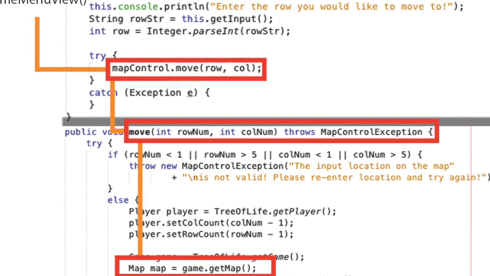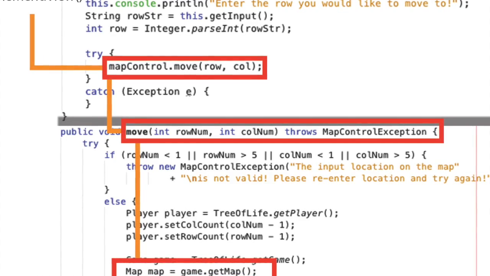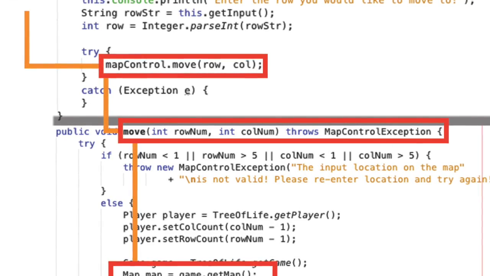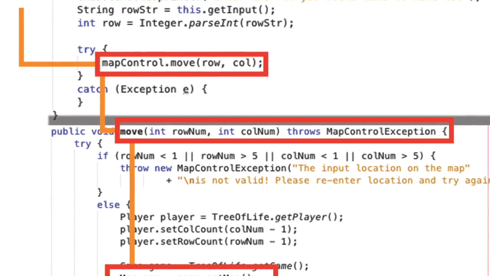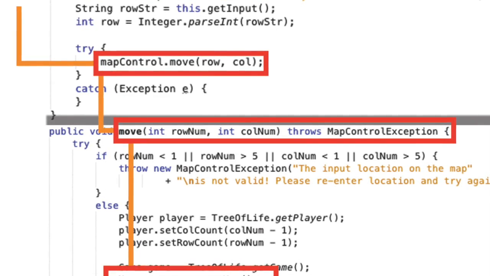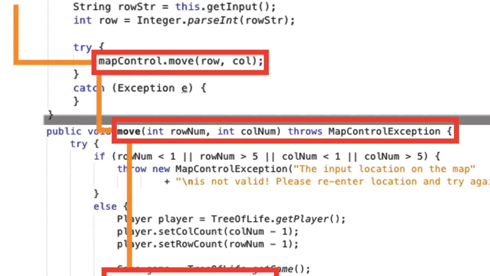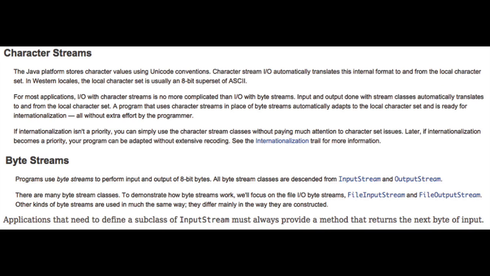And then from there we get to see that if there was an error, then it would take that error from map and send it back up into move, and then back up into the map control, and then back up into the game menu view. And with try, catch, and exception, this exception takes it from that map, which was the base function, and then it takes it all the way up to game menu view, as seen in the illustration. And that's how try, catch, and exception work.